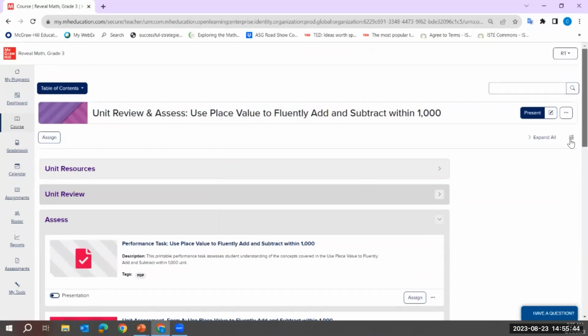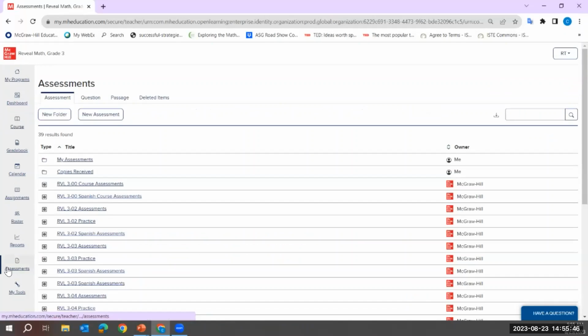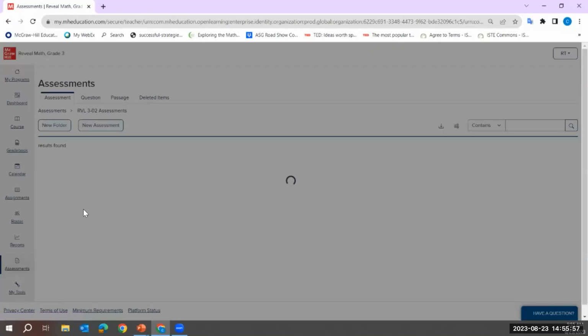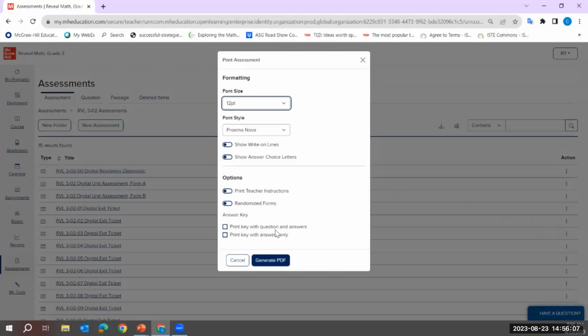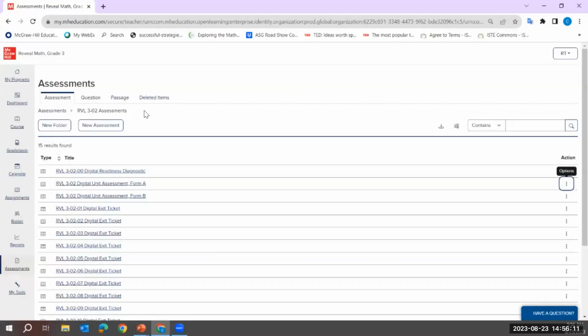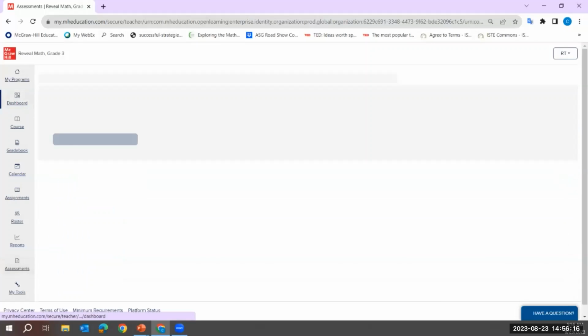And where I may have caused a little bit of confusion is right here underneath assessments. This is where you have all your digital pieces that you can assign. And if you wanted to print from here, you can simply click on these 3 little dots, and there is an option to print, and it will generate a PDF from there as well. So you've got lots of different options to do that. Did that help clarify that, you think?